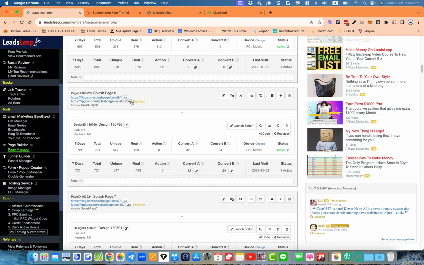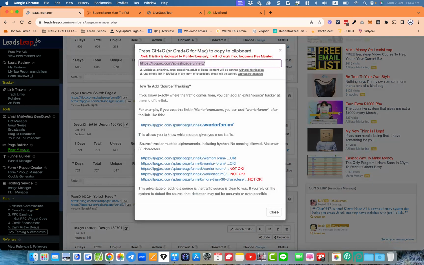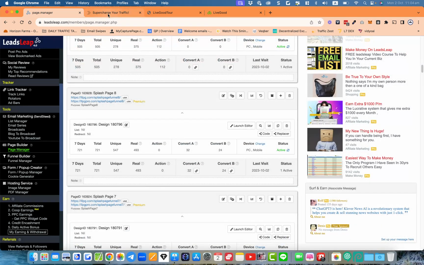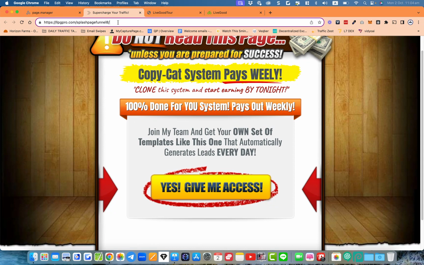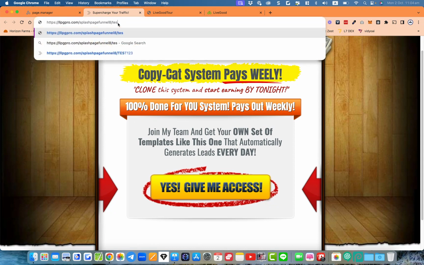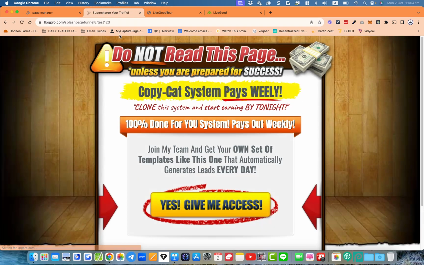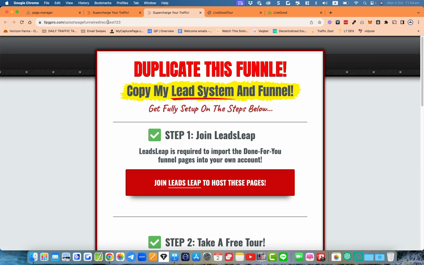When you click use, it'll give you a little tutorial of how you can use the tracking. All you're really doing is putting a little word at the end of the URL. That's all you need to focus on. So this is the page. So if I put in test 1, 2, 3 and I click enter, the button here is going to retain the test onto the next page.